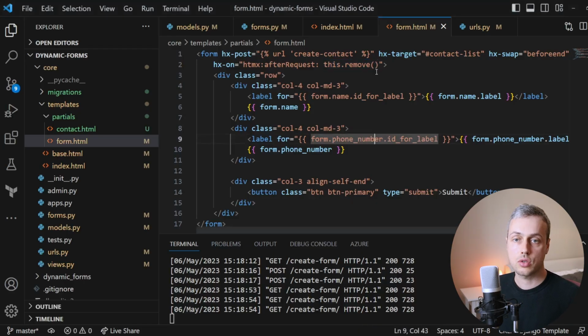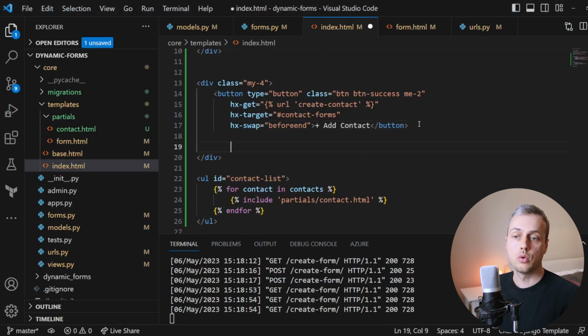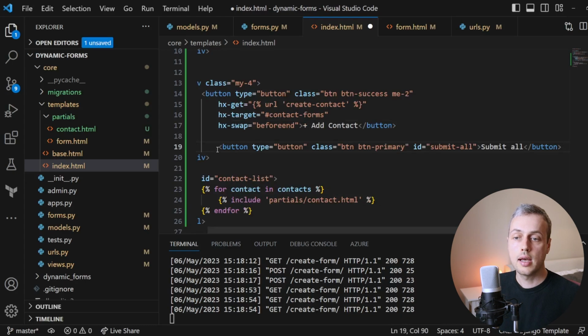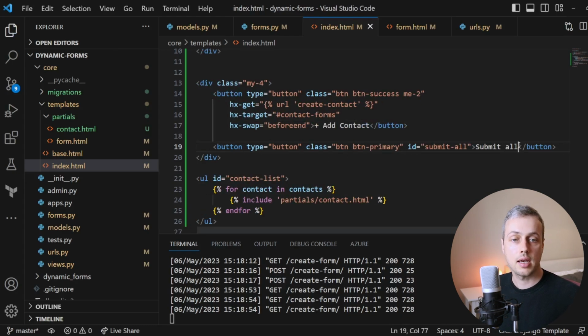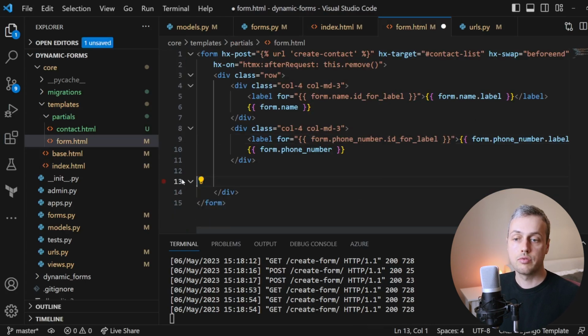So let's go back to VS Code, and it's going to be in the index.html template, and we have the add contact button here. What we're going to do below that is add a new button here, and this is just a button that contains some text called submit all. And an important thing to note is that we have an ID here called submit all. We're going to use that ID when we're triggering a submit of all of these forms. For now, let's go back to the individual forms and remove the submit button from that form.